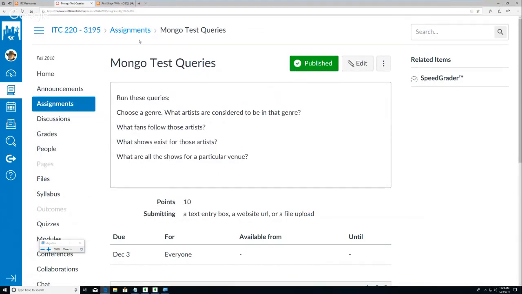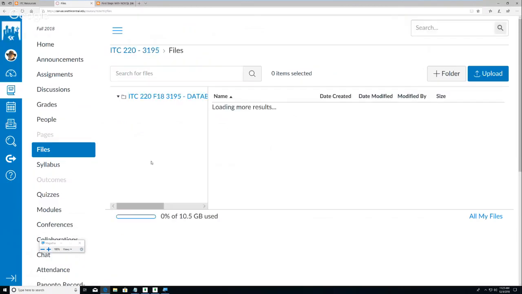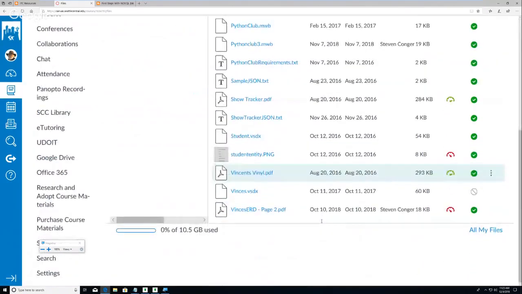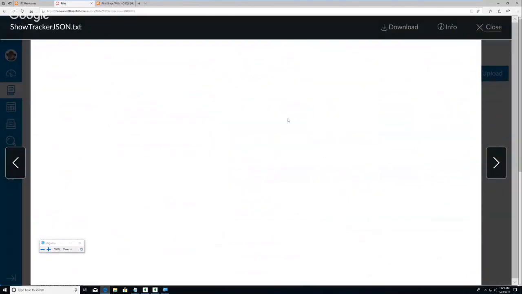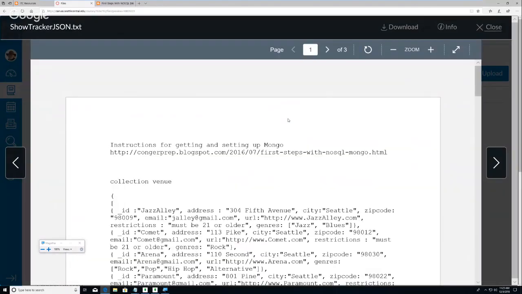Let's run the other one just to show you, because if all of this is failing, you could, at some time I would suggest playing with it, but I'll also show you how to do this. So I am going to go to Files. And this is actually what we did in a class a couple of quarters ago, this show tracker JSON. So we can run this.